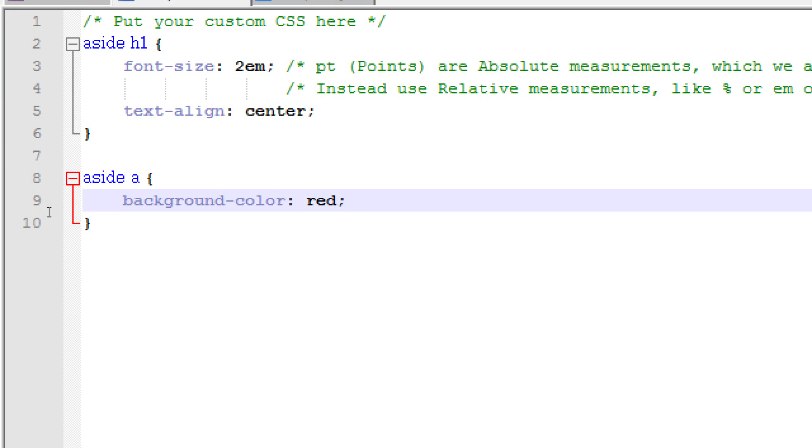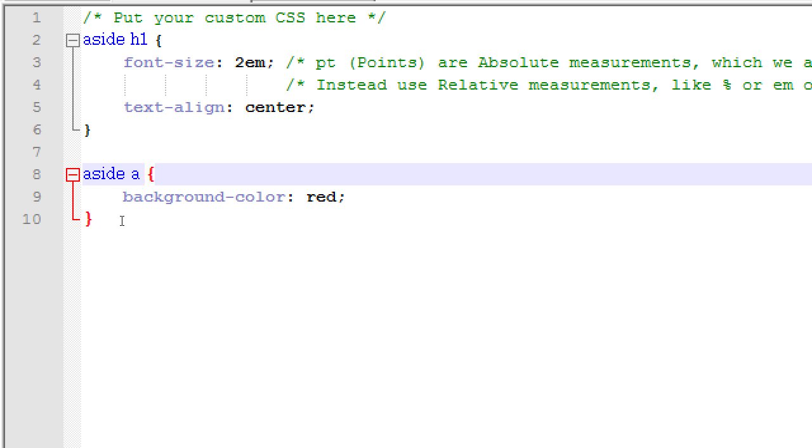Our code can be written in a number of ways. One possibility is to simply do dot panel close, which targets any element with a class of panel close wherever it exists throughout our whole project.